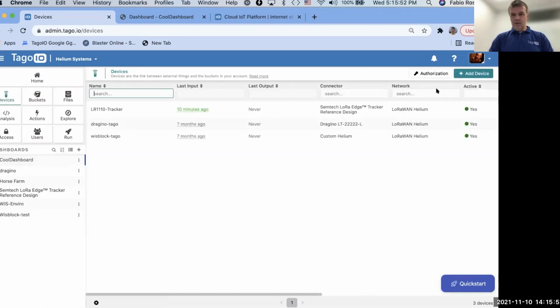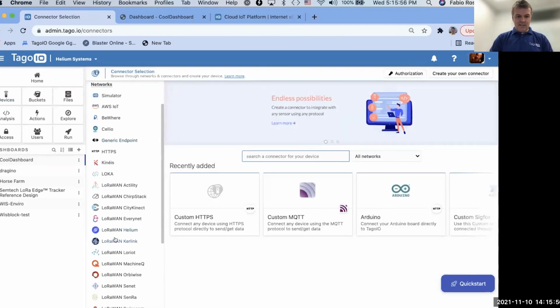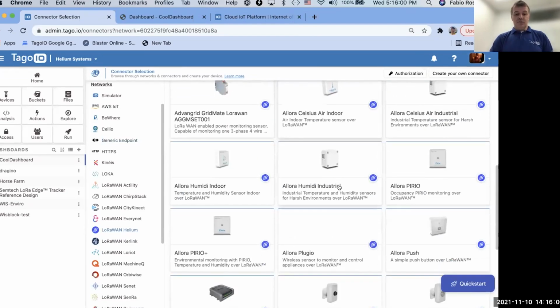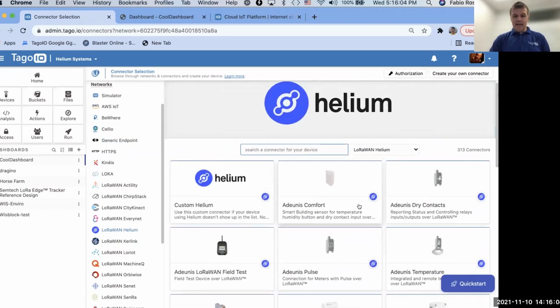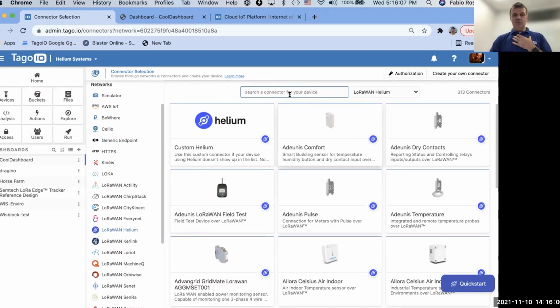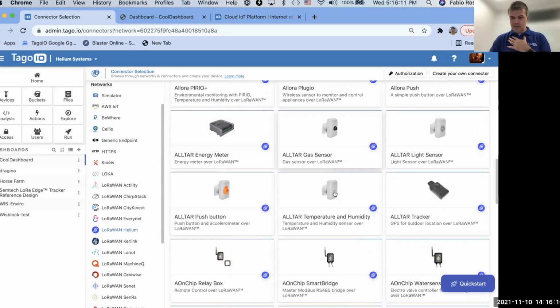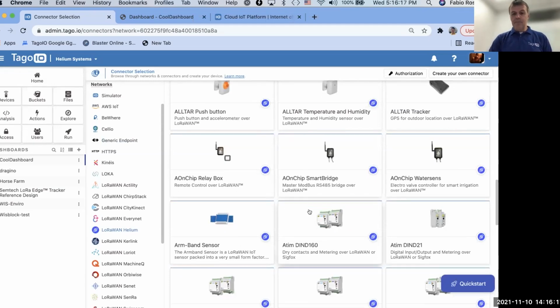It's so simple. When you add a device, you have a list of devices that are already ready to be used. What that means is you select Helium here, and then you are able to look through the list of devices. For Helium there are around 300, but you can also use other types of technology. But of course, our focus here is LoRaWAN.